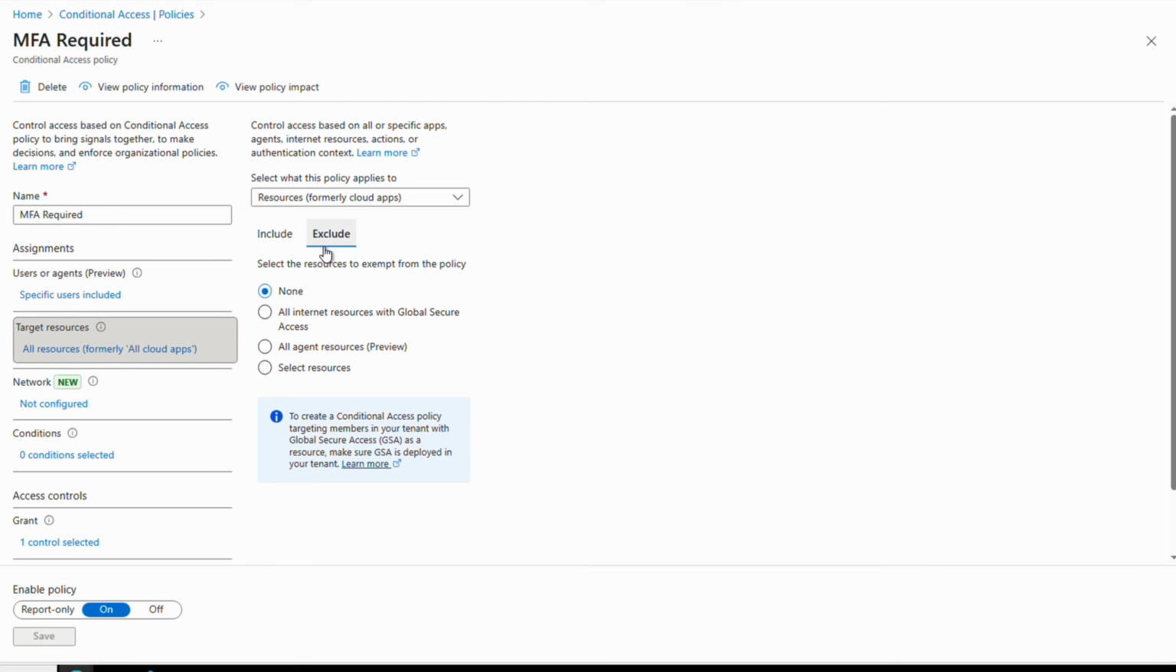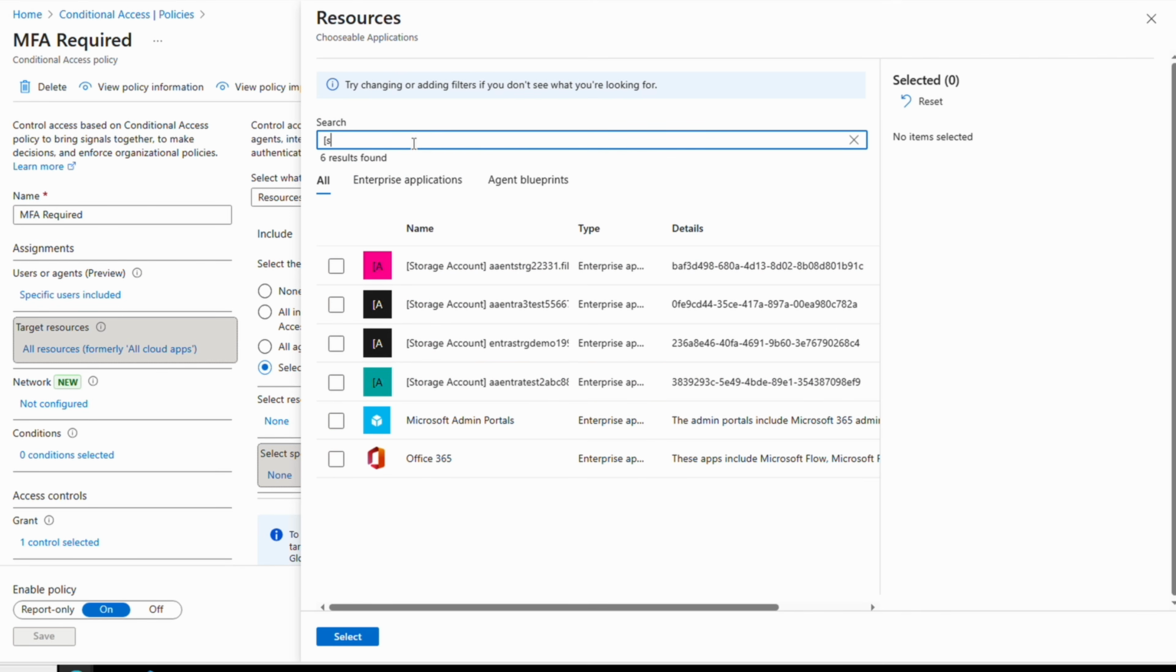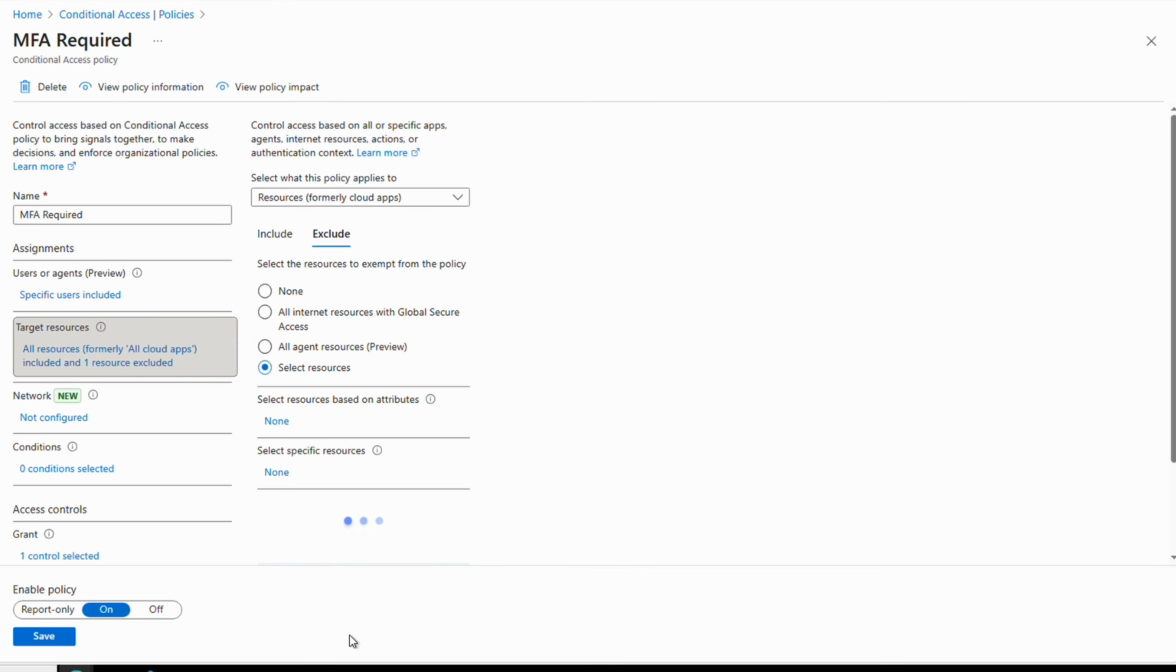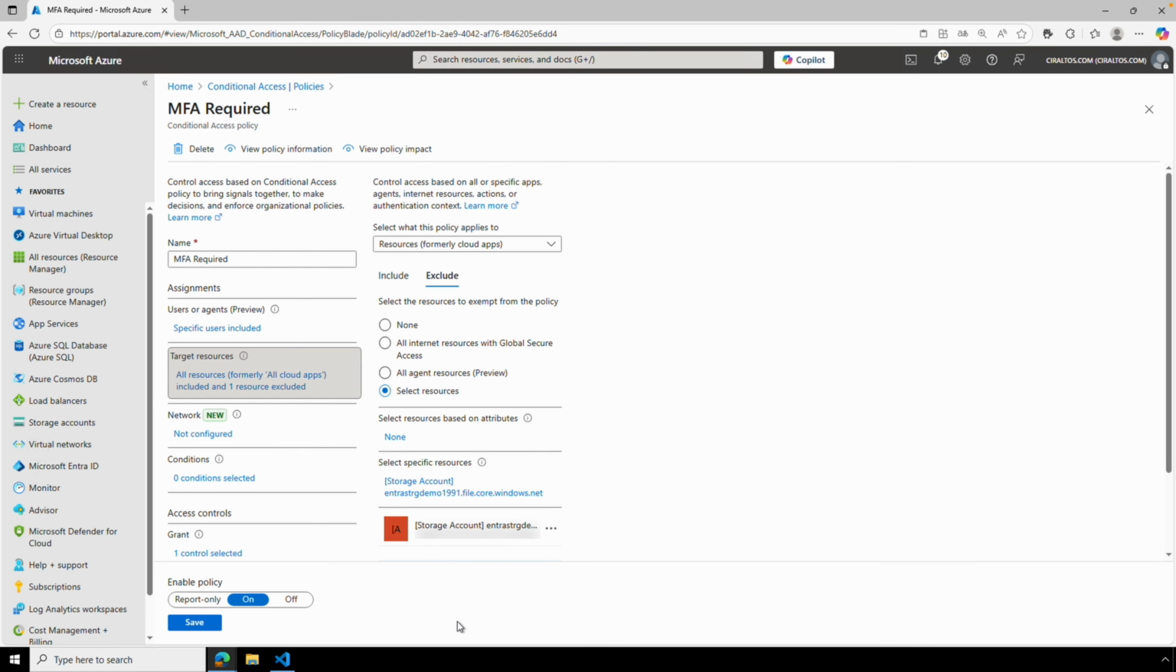If this applied to our AVD users, we'd need to add an exclusion for that storage account. To do that, select a resource to exclude. We'll select a specific resource. Search for the storage account again. You can do that with a bracket followed by S. Select the storage account we want to exclude, and then save the changes. That will exclude the storage account from the conditional access policy requiring MFA.